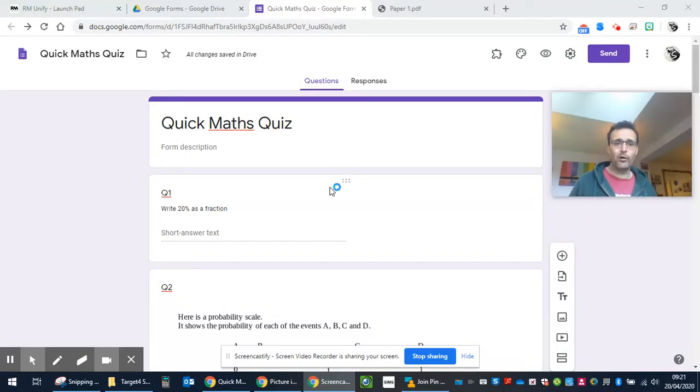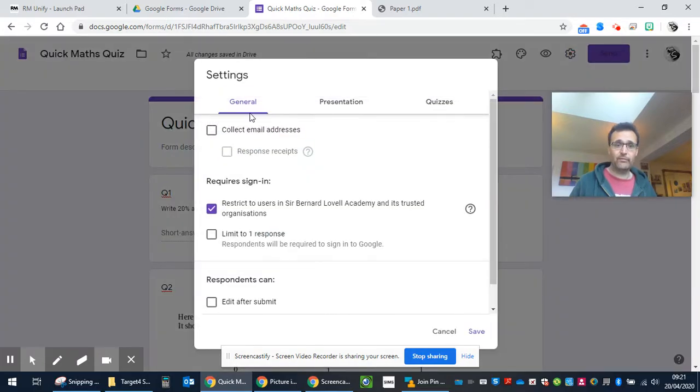So here's part 4 of Google Forms, and this is about making sure you get the results you want in the way that you want them. So if you go into settings, firstly, I'm going to turn on collect email addresses.